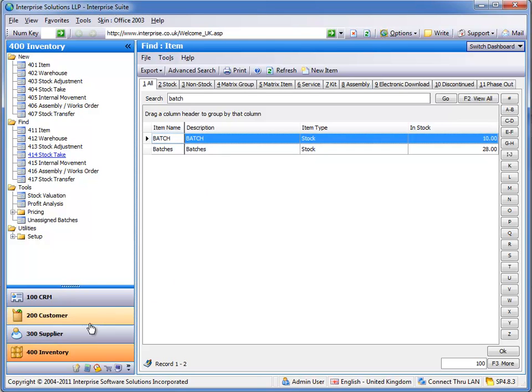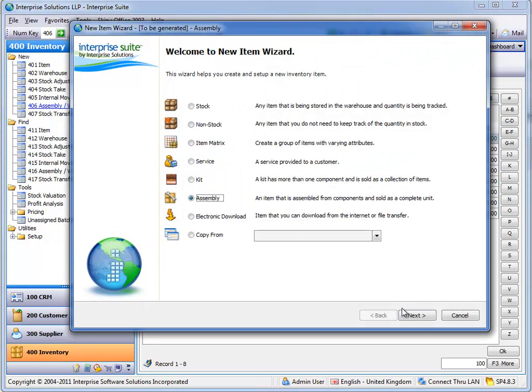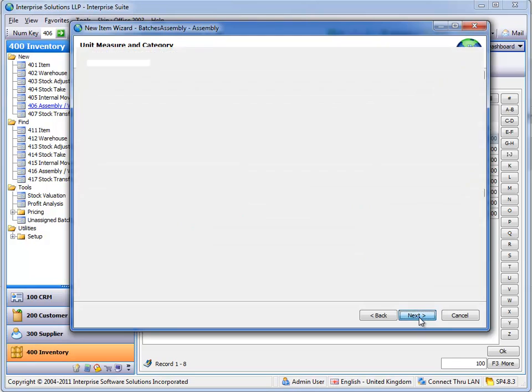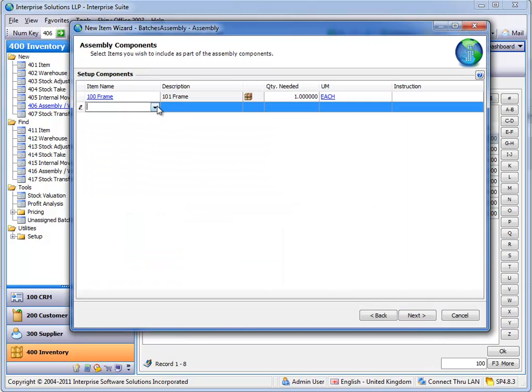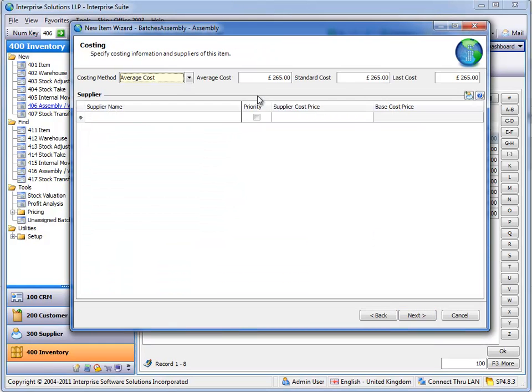And we've got a couple of other places where we can produce a batch number. For example, on the assemblies, when we build stock, we've also got the advantage of being able to create a batch. If I just create a new batches assembly, we just select a simple component. So we select a frame, so that issue a batch number out of stock. We'll pick some other non-assembly items. We almost create a bike with that.